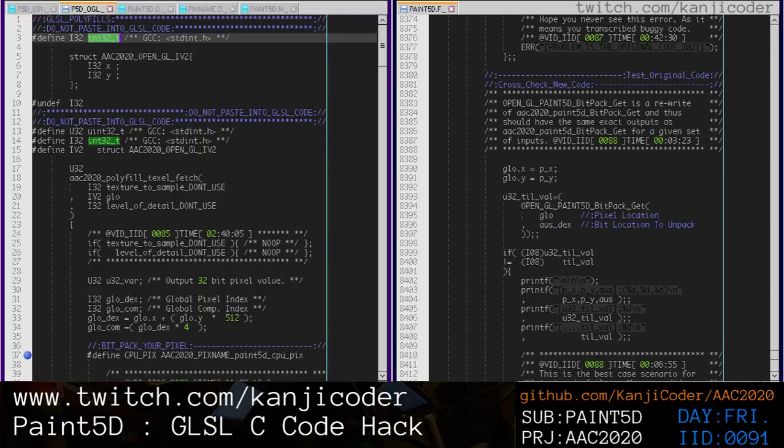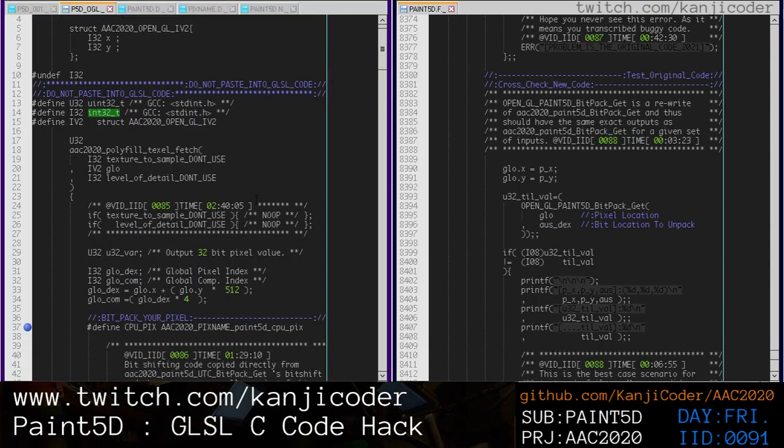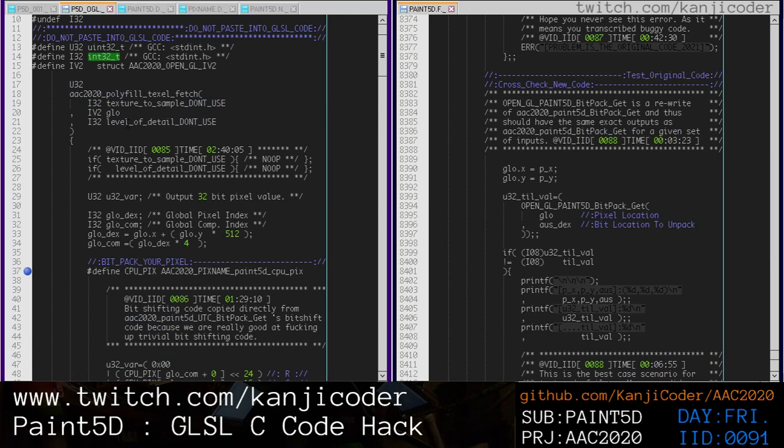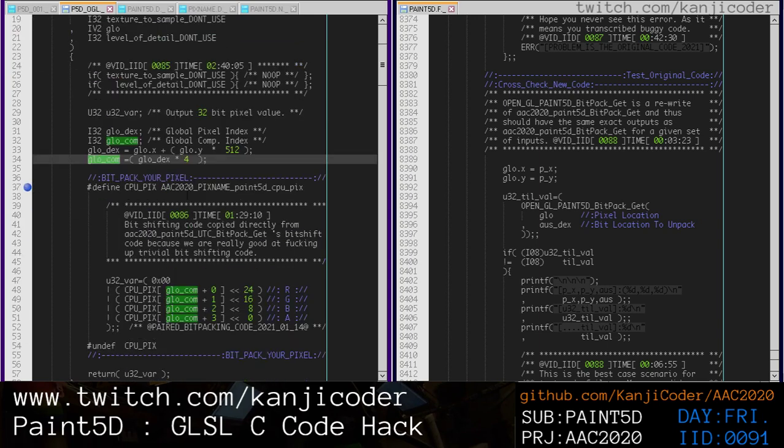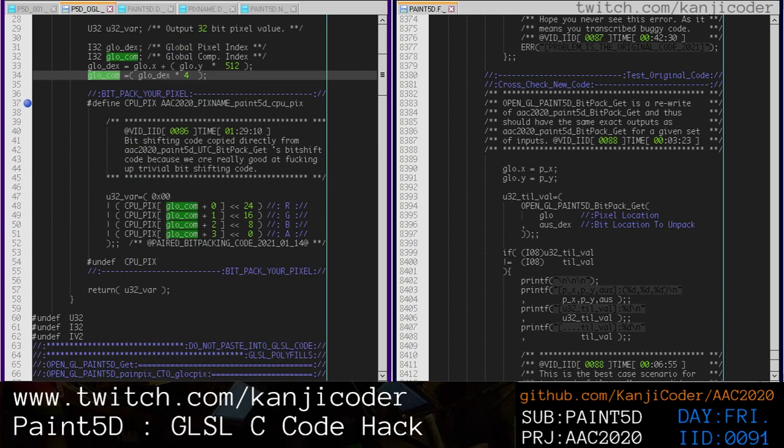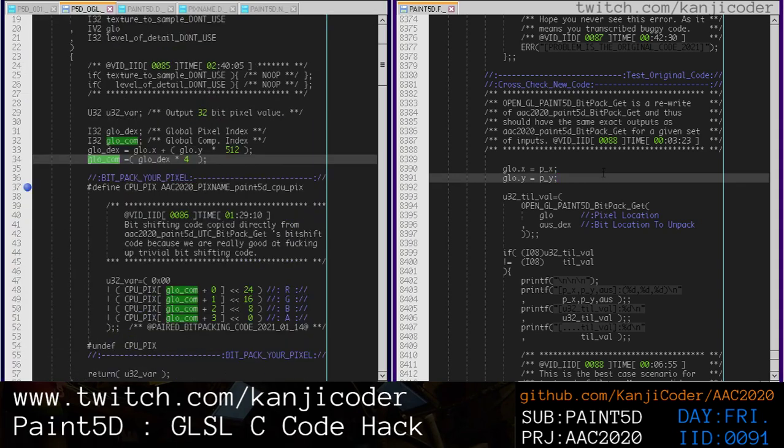However, I am a little bit concerned about possibly the texel fetch we got wrong. This global coordinate here, we already know that the components are 32-bit integers. How about this glowdex and glowcom? They're already int32s here, so that's good. Are we using any functions here? No, we're manually packing, so I don't have to worry about that. So, yeah, let's give that a run. I bet this might make the test pass.